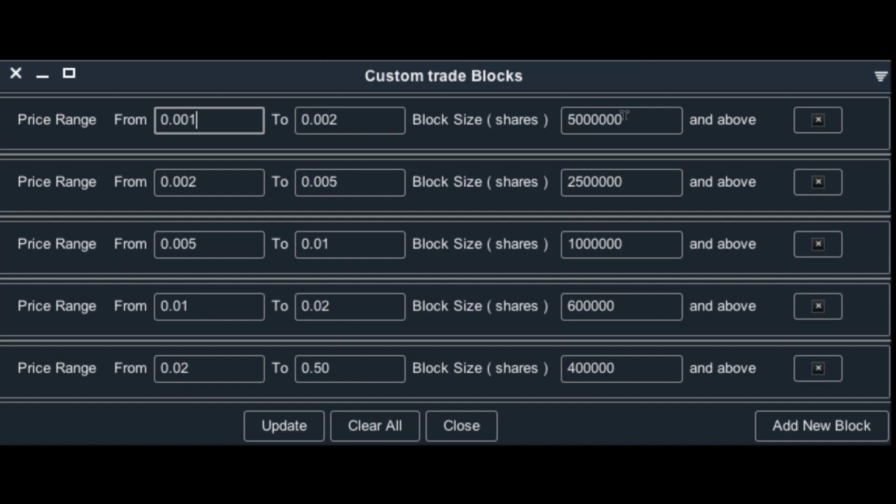In this area, you can choose the criteria for block trades based on the price of the stock. For example, if a stock is priced between 0.01 and 0.02 per share, I want to be alerted when there's a block trade above 5 million shares. I can also go in there and add my own custom block trade definitions. So I'll say if a stock is priced between $1 and $5, I want to be alerted if there's a trade over 50,000 shares.